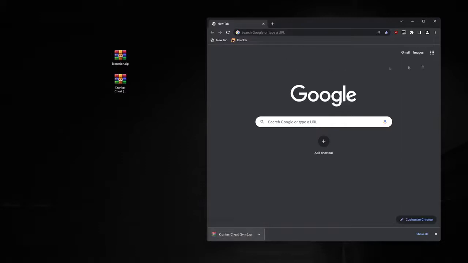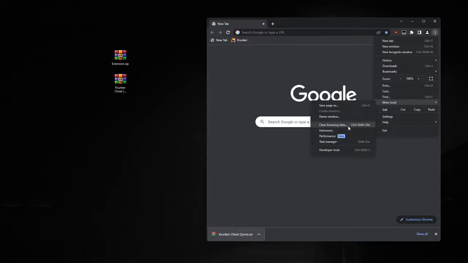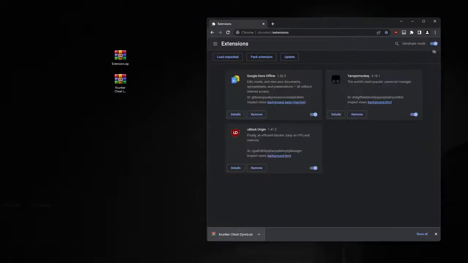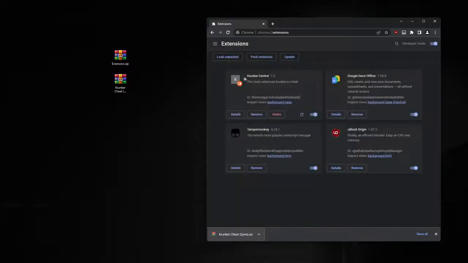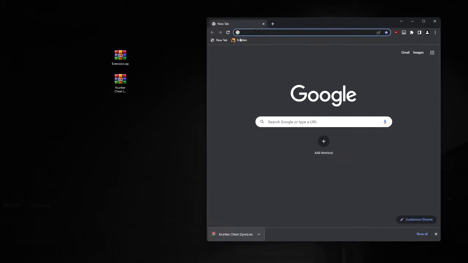So when you make a new tab on Google, you want to go to the three dots over here, go over to more tools, and go over to extensions. So make sure you have developer mode enabled, and you want to drag the extension over here and drop it in, and it should say Krunker Central. Then what you can do is close that and go over to Krunker.